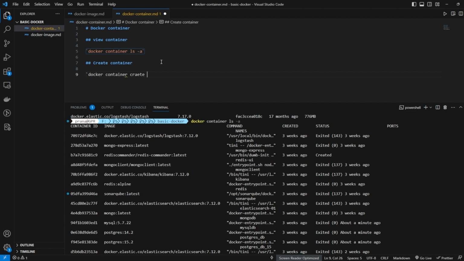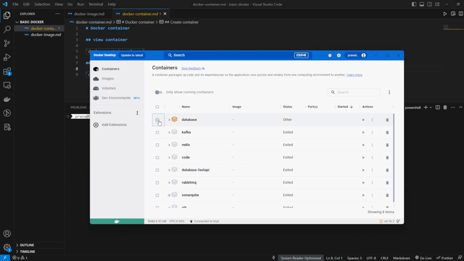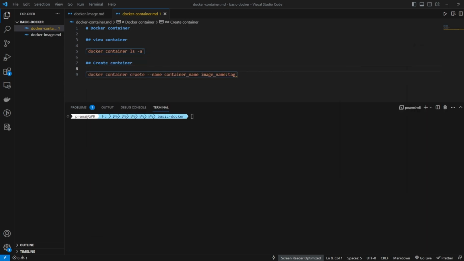Next, we will learn how to create a container using the command docker container create --name container name image name, tag name. Now, let me delete all the containers on my computer so we can see the results after creating a Docker container. Alright, you can see that it's empty now since I have deleted all the containers on my computer.